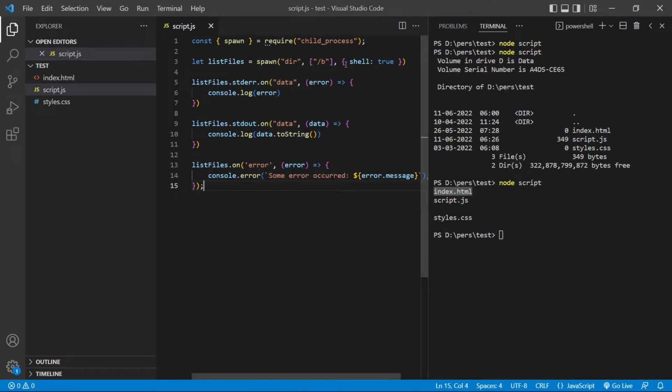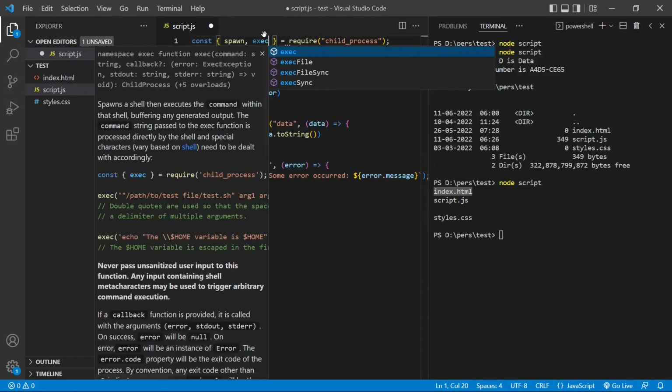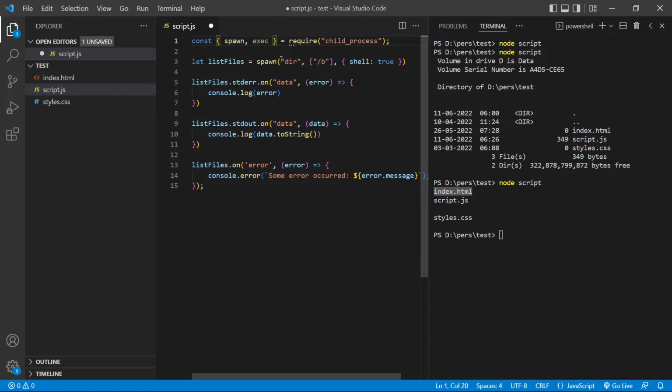Now the problem that we had faced earlier with respect to the shell, I had mentioned that there were a couple of ways to solve the problem. The first way that we saw was this options object. Now the second way of fixing this is by using the exec method. So let me just import it first from the child process module.